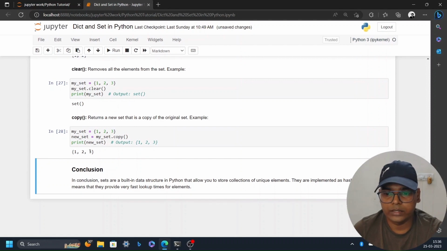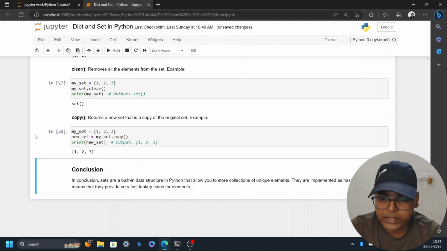So I think that's the end for sets and dictionaries in Python. The conclusion is that sets are a built-in data structure in Python that allow us to store a collection of unique elements. These are implemented as hash tables, which means that sets provide very fast lookup times for elements.